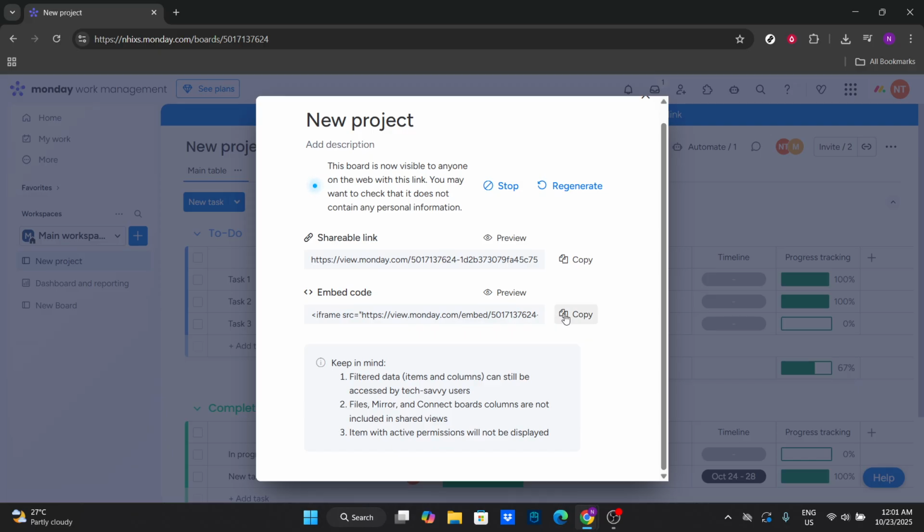Once you've done that, you'll notice a copy button appear next to the embed code. Click this and the embed code will be saved to your clipboard, ready to be pasted anywhere you need. But we're not quite finished yet.